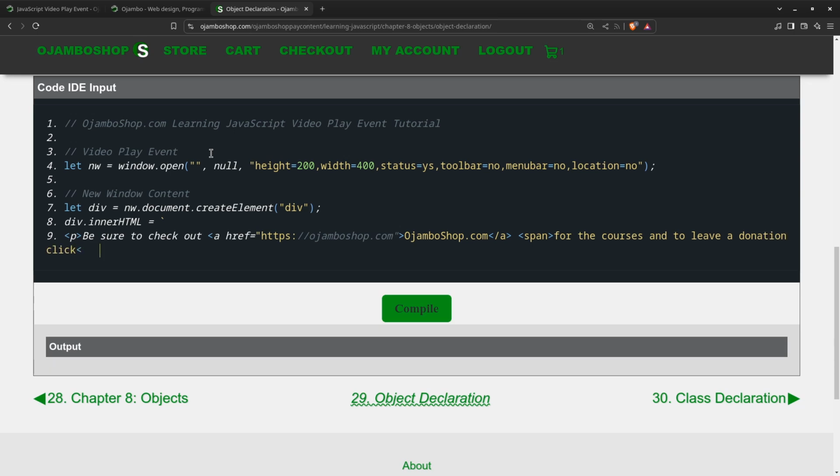So in this particular case, I'll use single quotes just to show you that I can use both. ojambo.com/donate here. And close off the paragraph.